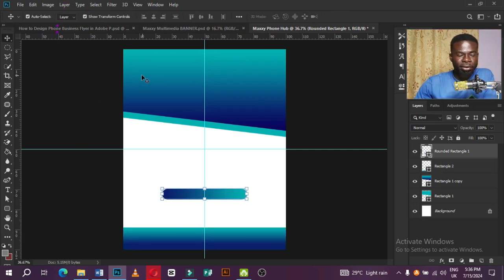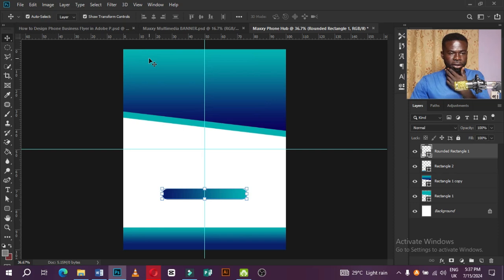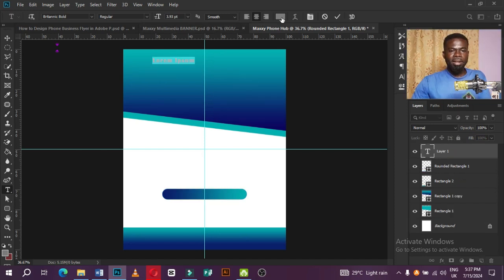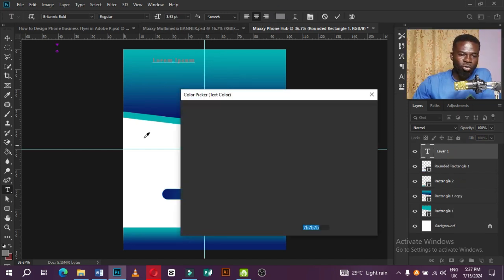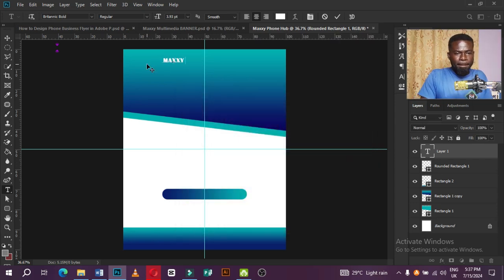Now it's time to insert our texts. Okay, take a look at the text I created. So let's create our very first text element. Click on the text tool. Then click in the document area. And then we will change our text color to white. Click on OK. I'll type Maxi Phone Hub. Now let's commit the changes here.